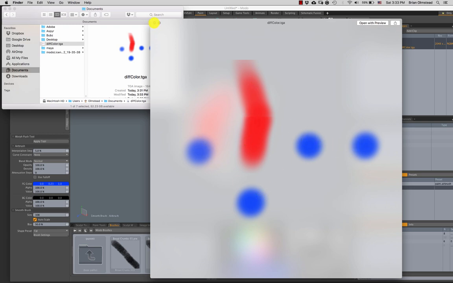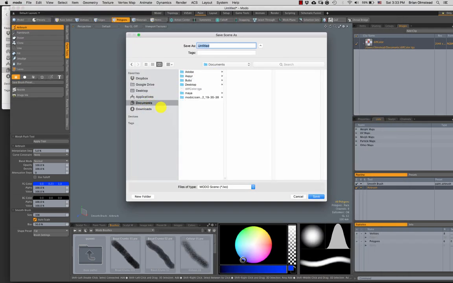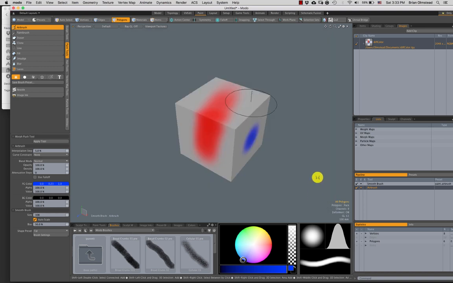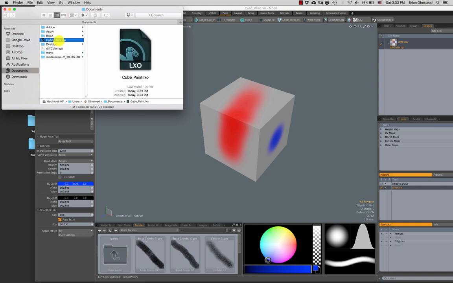The image is saved. So again, we haven't saved out the 3D file yet. Let's do that real quick. Let's just throw this right in the documents file. Call this cube underscore paint. We'll just leave it as a Modo file. Hit save. So now if I look in here, I have my cube underscore paint, my 3D file.